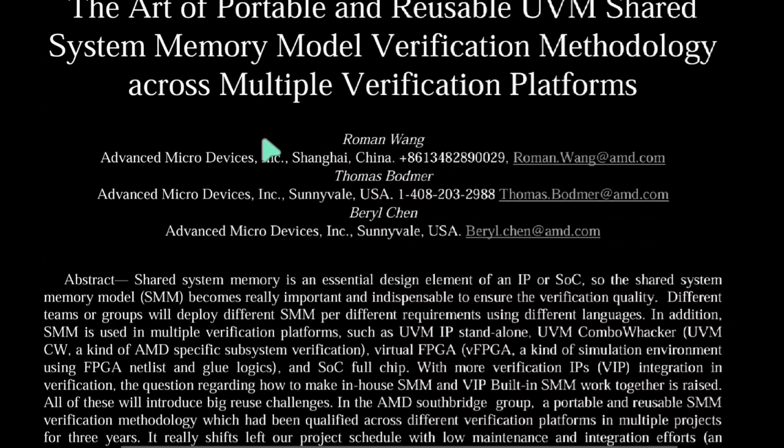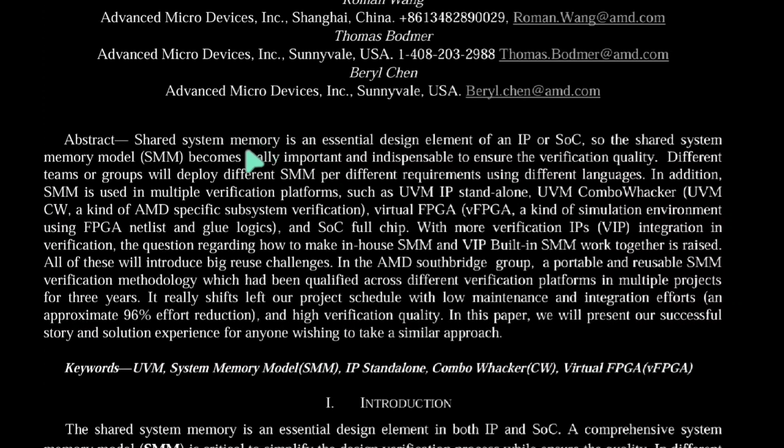Abstract. The shared system memory is an essential design element of IP or SoC. So the shared system memory model (SMM) becomes really important and indispensable to ensure the verification quality. Different teams or groups will deploy different SMMs per different requirements using different languages.